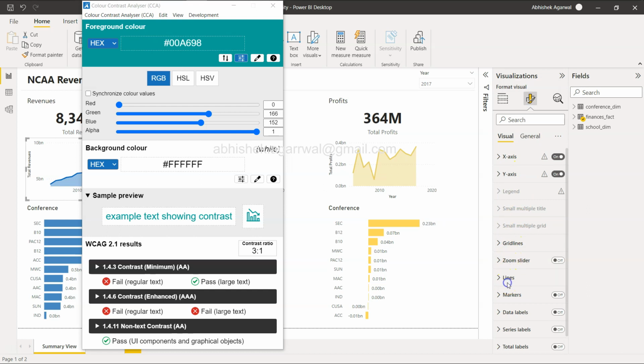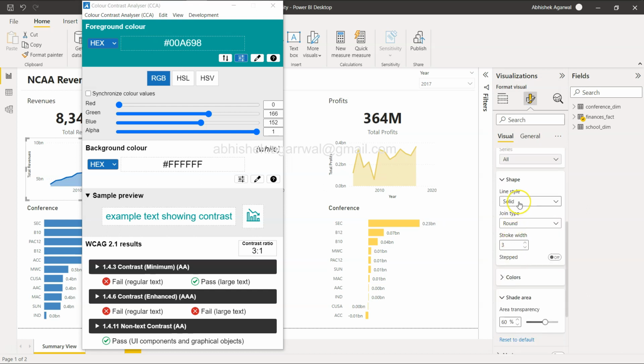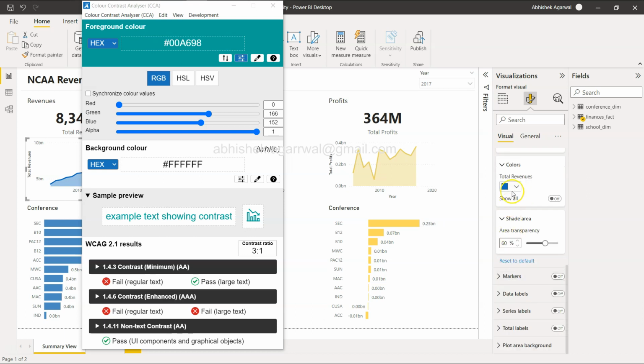Format your visual, lines, go to solid, go to color. And here is your color. What you can do is choose this color picker and come over here. This will be easy, right? So the color contrast ratio is 5.5:1. We need to make it 3:1.